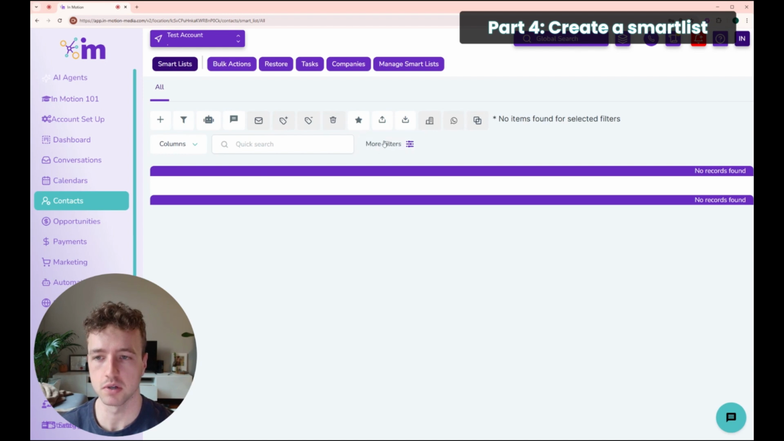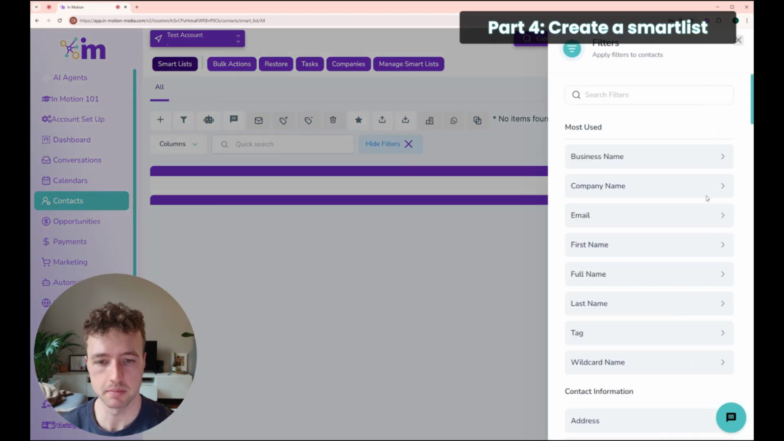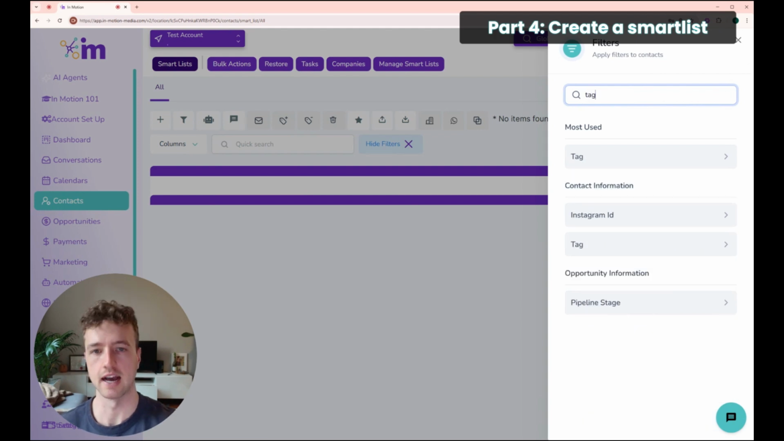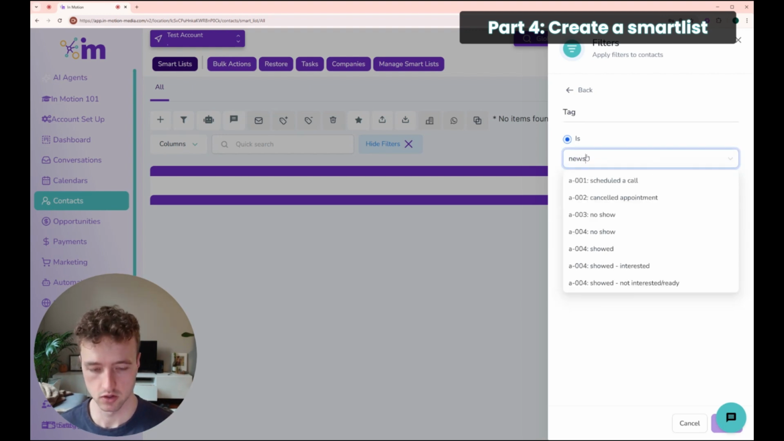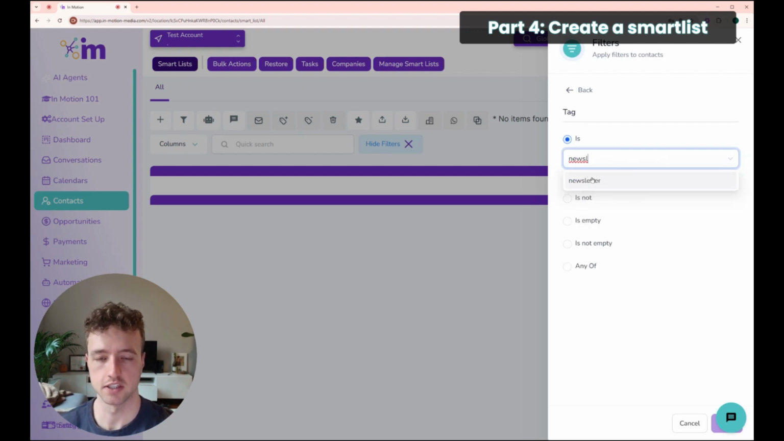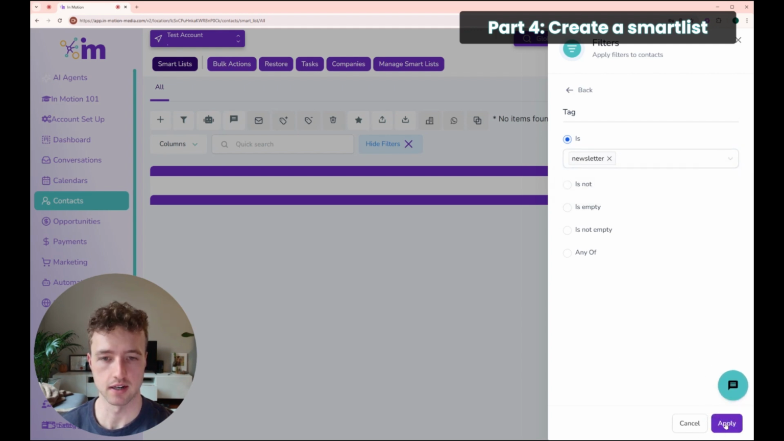What we're going to do here is click more filters. This will open up this filters dashboard on the right. What we want to do here is search for tag, and here it is, the tag. If you think about it, we're tagging people with newsletter when they submit this form. So we want to say people with tag, and then tag is newsletter. That's the tag that we just created. We can then come down to the bottom here. I'm just going to move this chat widget, and we can click apply.